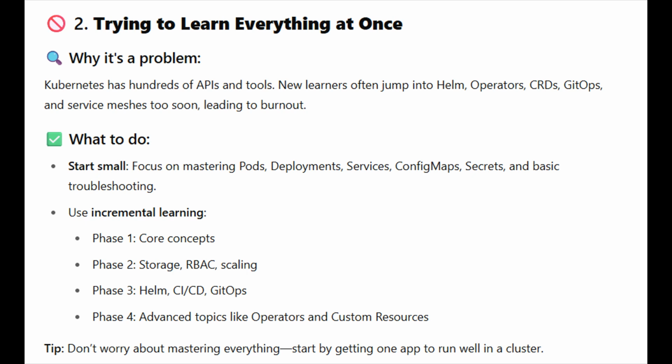2. Trying to learn everything at once. Why it's a problem: Kubernetes has hundreds of APIs and tools. New learners often jump into Helm, operators, CRDs, GitOps, and service meshes too soon, leading to burnout. What to do? Start small. Focus on mastering pods, deployments, services, ConfigMaps, secrets, and basic troubleshooting.